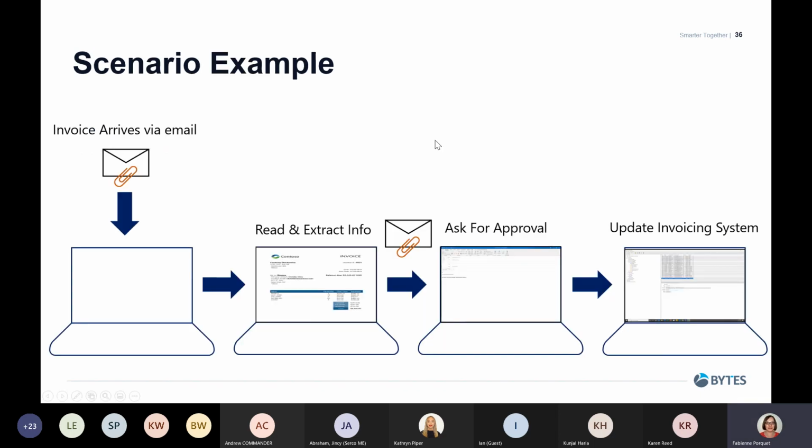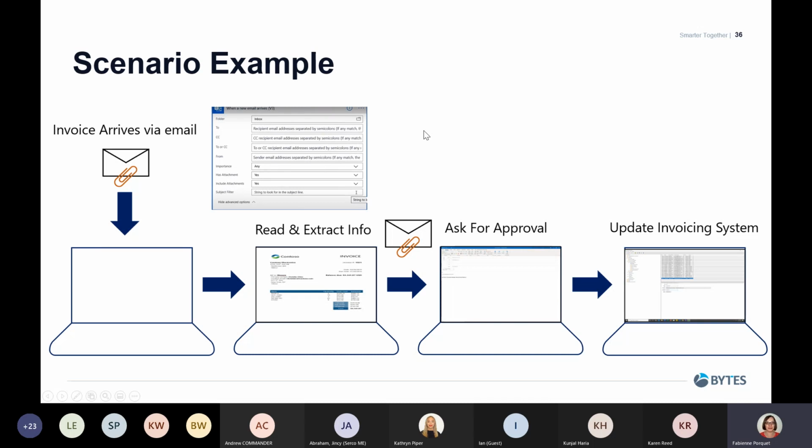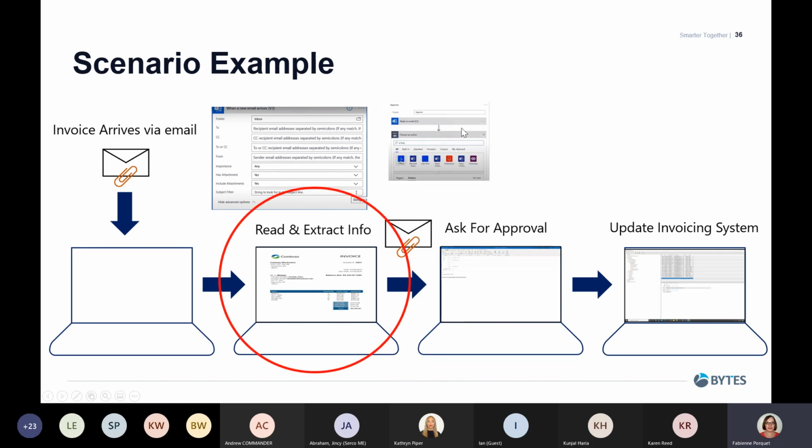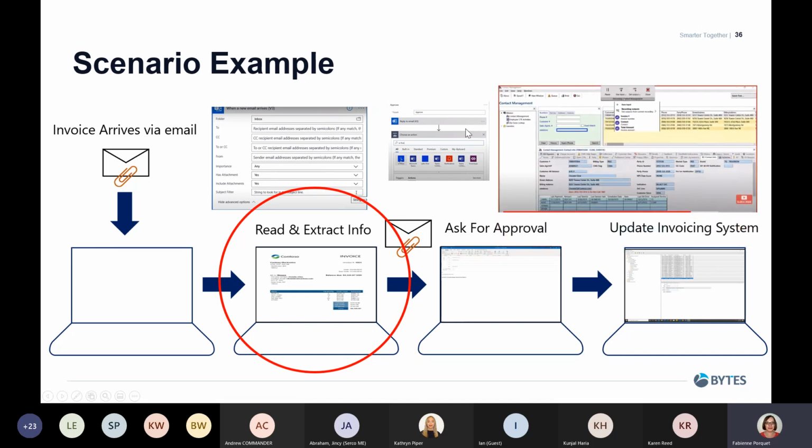So let's go back to our invoice processing example and look at what licenses we might require overall. So if I go back to that processing example, the Power Automate flow would be created to trigger a flow whenever an invoice arrives, from which the information would be extracted using AI Builder, and then the invoicing system is updated using RPA.